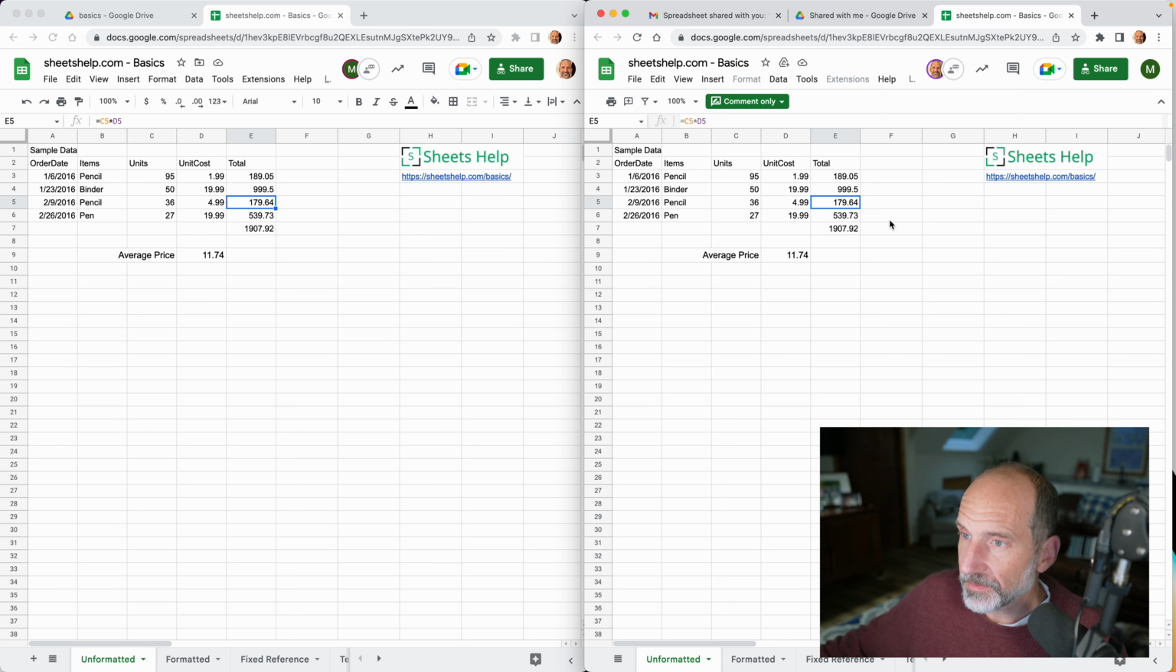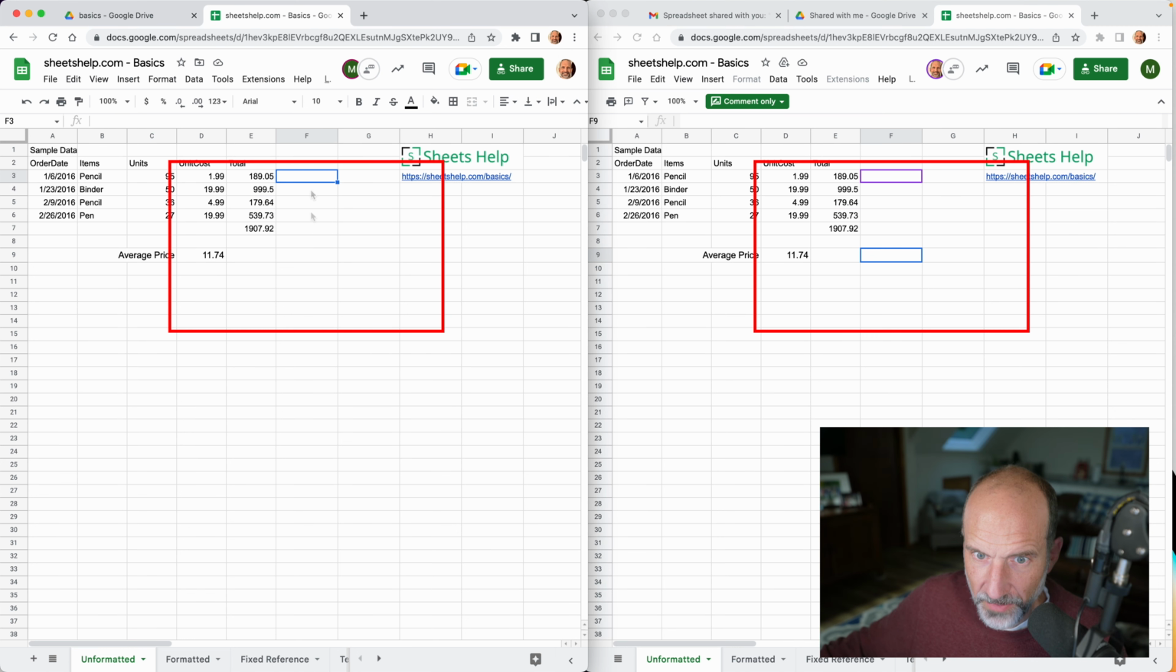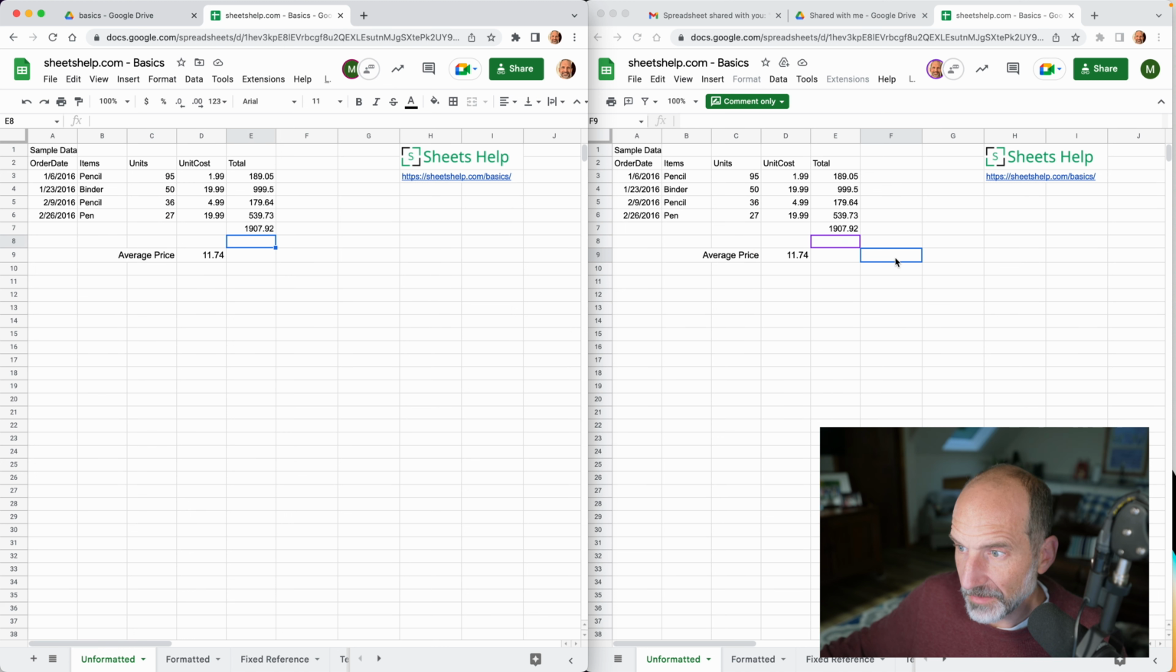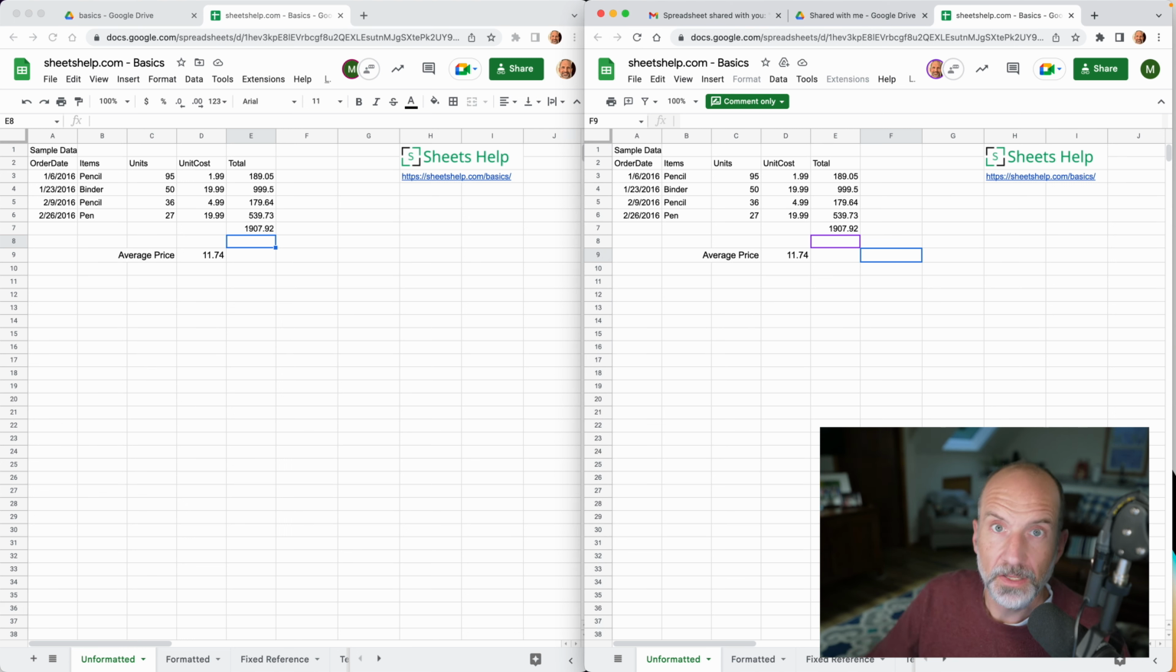But since I gave this Michael comments only, if I go into cell, let's say F9, I don't even see it on the left-hand side. So I can see a person that has edit privileges. You can see their active cell move around, but you can't see that for someone that just has commenting privileges, because you can be in their cell and it doesn't matter. But if I go into F9 and I start typing, nothing happens. So you can't edit the sheet.